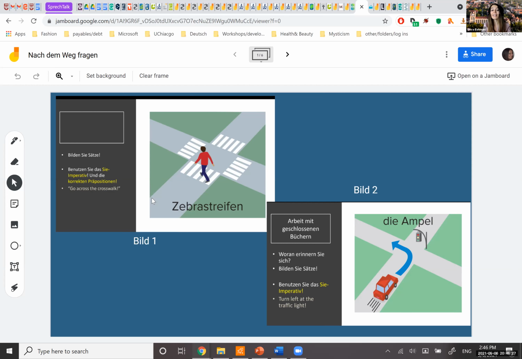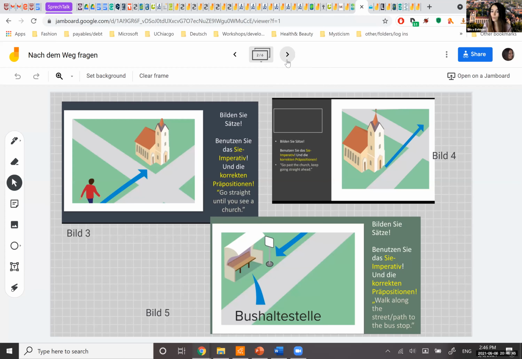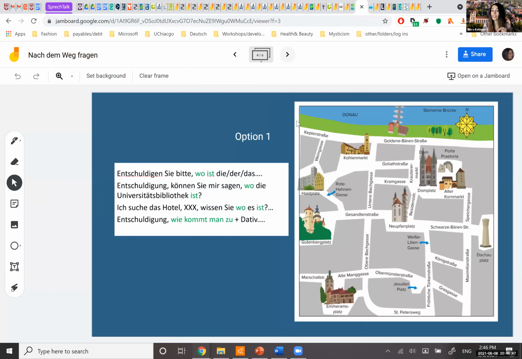Then as a review to reinforce what they had learned, I created these slides and asked them in English. You can see down here, it says go across the crosswalk. This was just to test them and assess if they had done their homework. So we did go over these. You can see there are several of them, and after that we started with this.